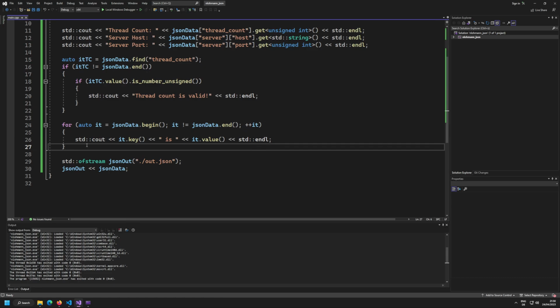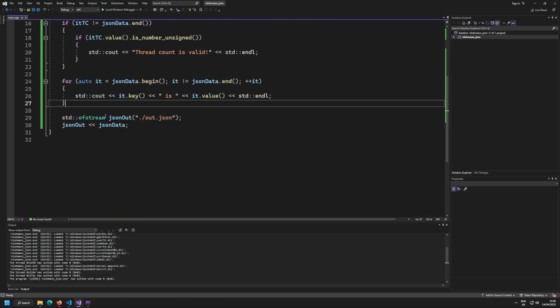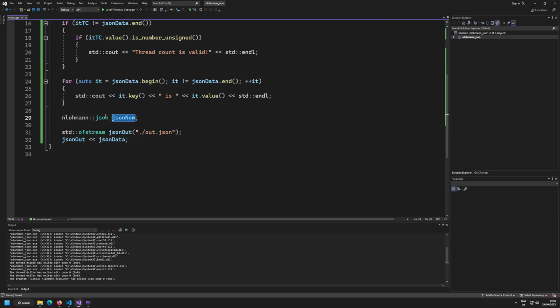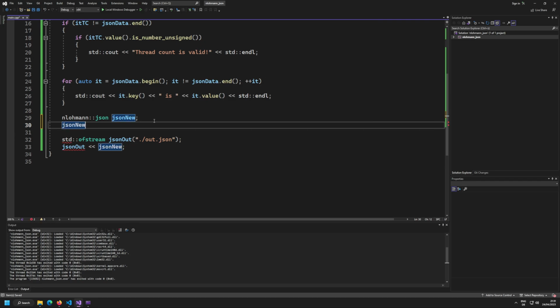And it's the same when we want to write JSON data. So if we want to create new JSON data, we also have many options to use. Let's get started by creating ourselves a new JSON object. I'm going to call this one JSON new for new JSON data. And we're also going to later on print this one to out, because I want to have my new object in JSON out. Now, how do we populate one of these empty nlohmann JSON objects?